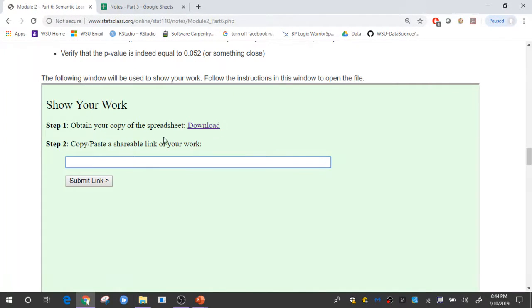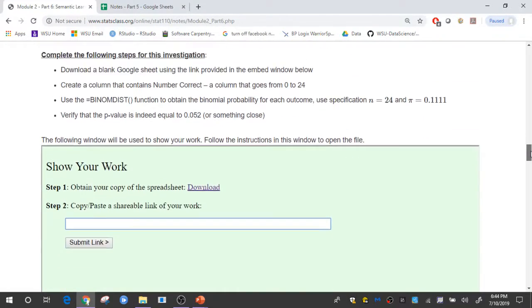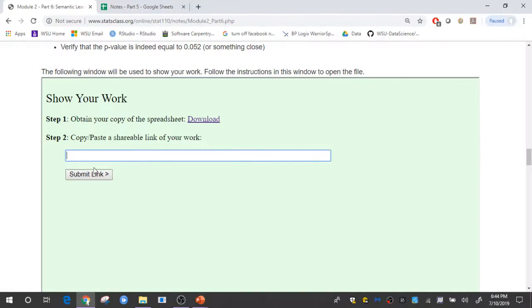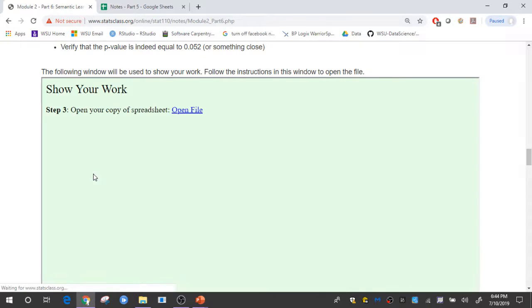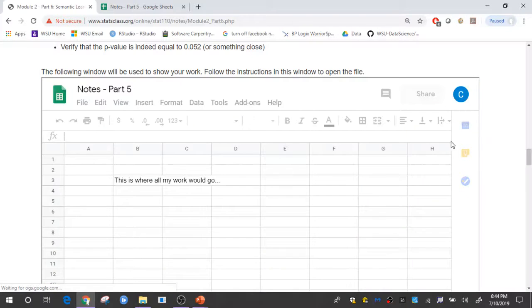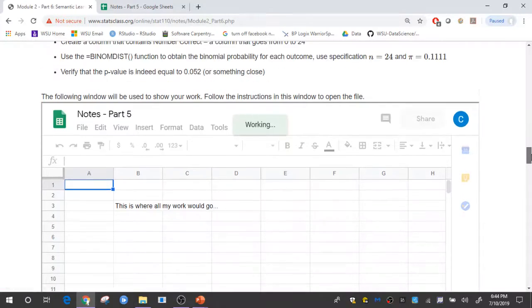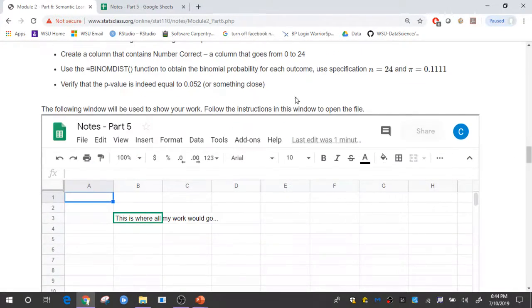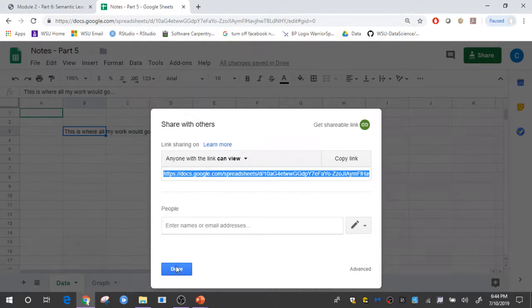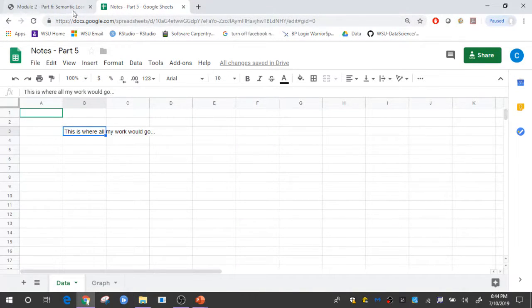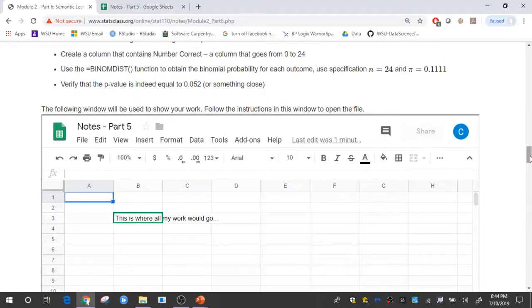I'm going to come back over in my notes now. And I'm going to paste that in the box provided. And then the last step is simply to open that spreadsheet inside of this embedded window. So I just say Open File here. And now you can see that that document that I was working on over here is now embedded inside of these notes.